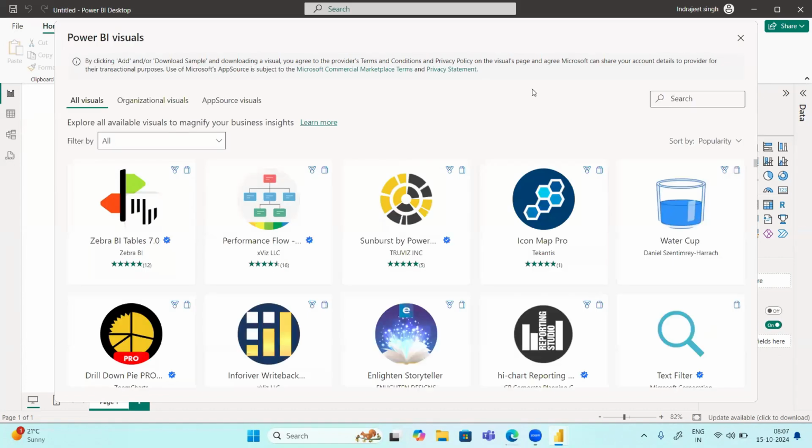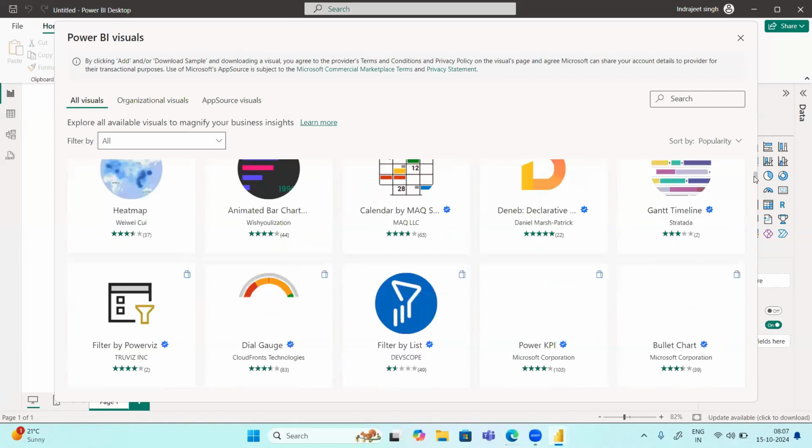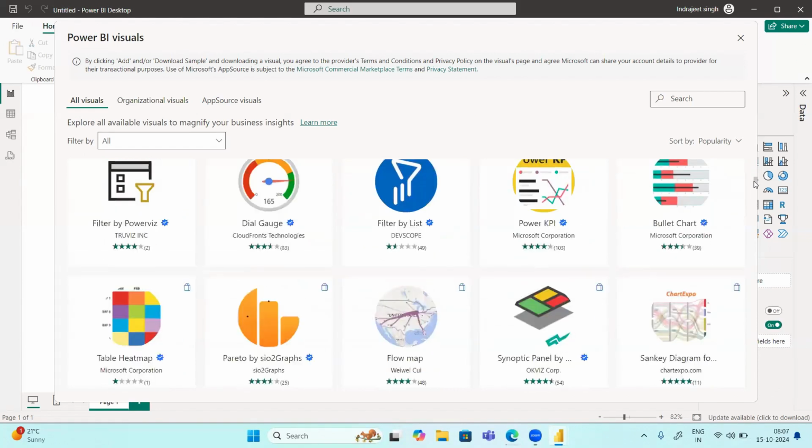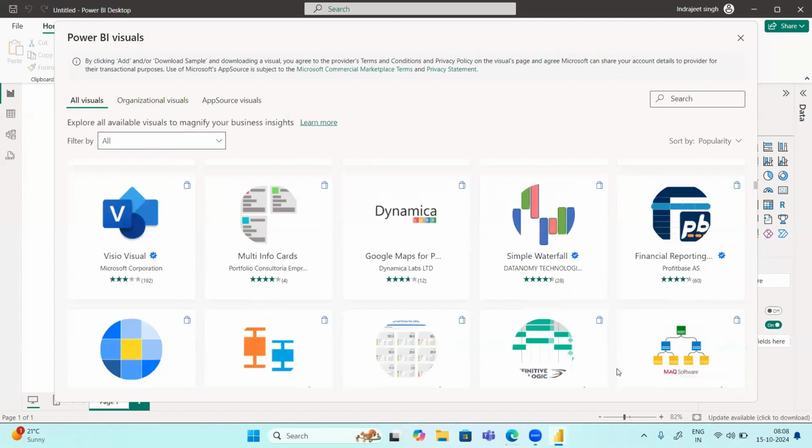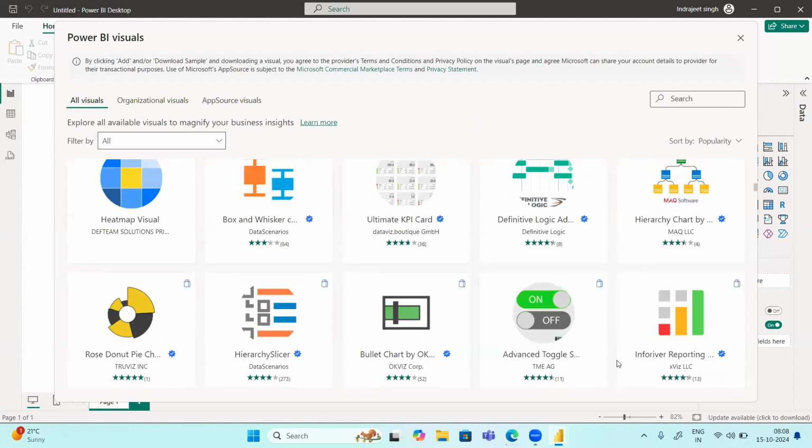So here you can see there are so many visuals that people have developed. This is the marketplace. Suppose you want to use this water cup, play axis, heat map, calendar by MAQ, Gantt chart, bullet chart, zebra by charts, multi-target KPI. You can use any of these visuals, import it here and use it. This is nothing but what you can compare with the Play Store on your mobile phones.